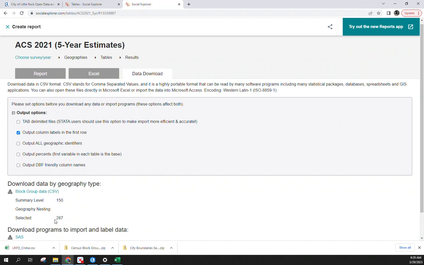So if you're walking through this in class and you see one selected here, you might have selected your geographic type as county, selected Pulaski County. So you're only going to get one population measure for it. You want to see 287. Keep in mind, these are block groups within Pulaski County, and then we'll merge or join these with our block group shapefile to identify the one specifically intersecting Little Rock.